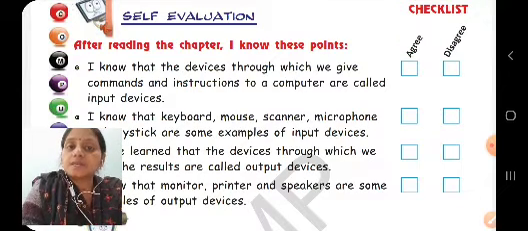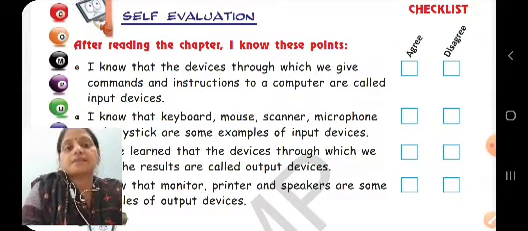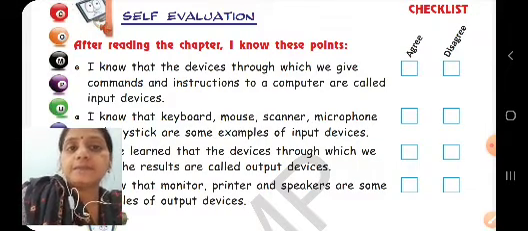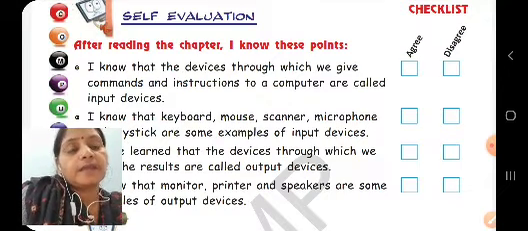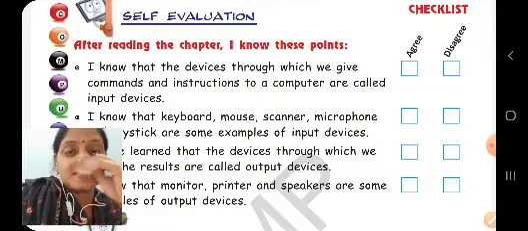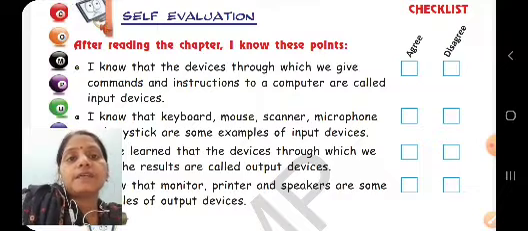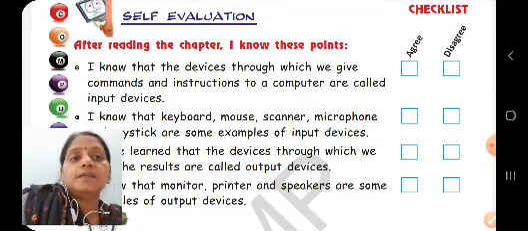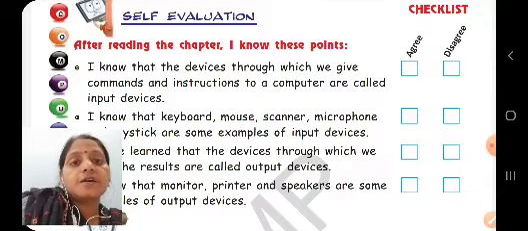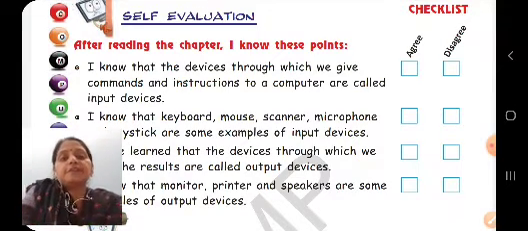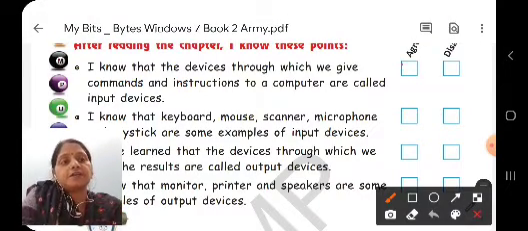So children, here we have studied about different types of input devices. Firstly, we have studied about keyboard, mouse, joystick, then scanner, then microphone and web camera. These are the devices which are used to give instructions to the computer in the form of words and numbers, or in the form of pictures or photos or videos. So in सारे form में हम instructions देते हैं, and we give this instruction using the different types of input devices. So we agree with this statement, and you will put tick in front of this statement.